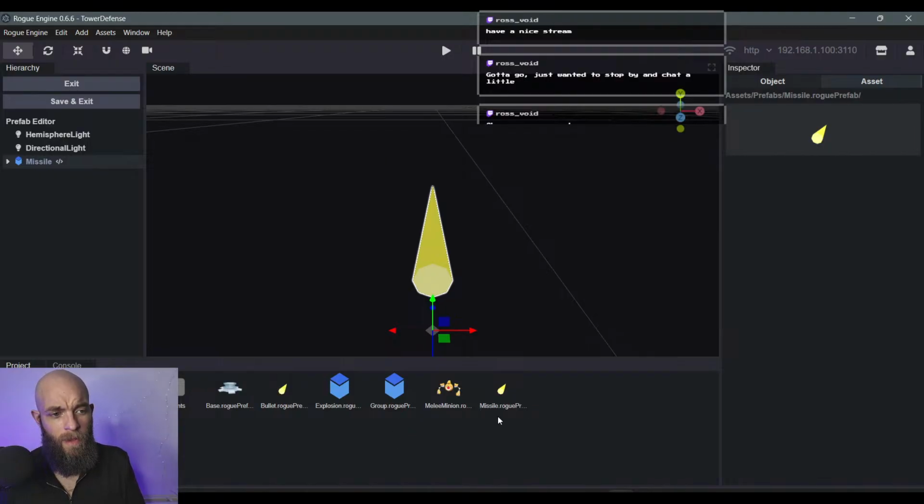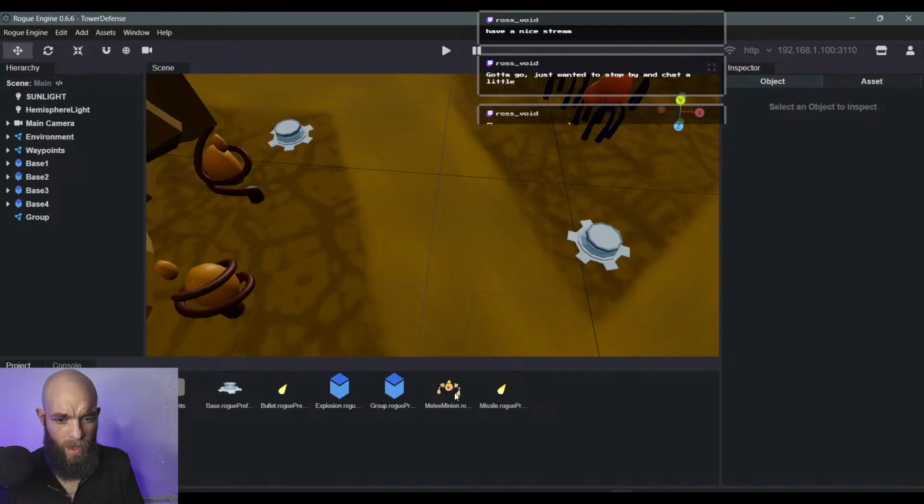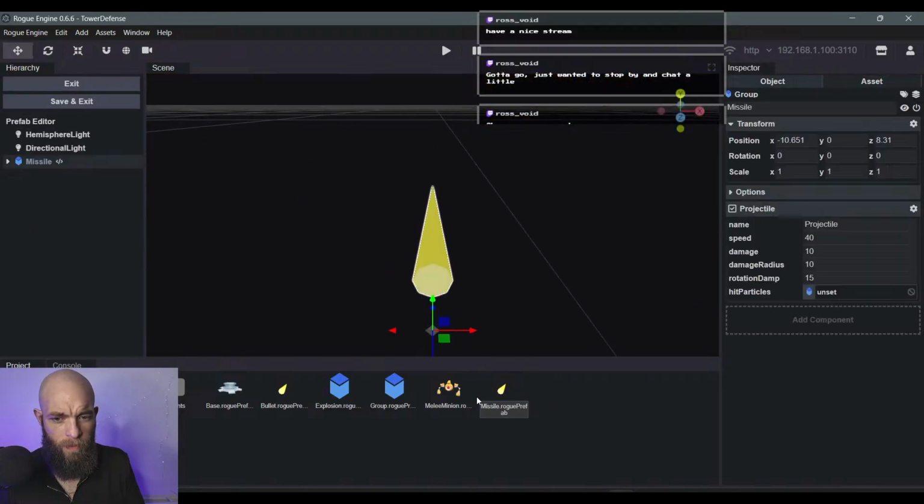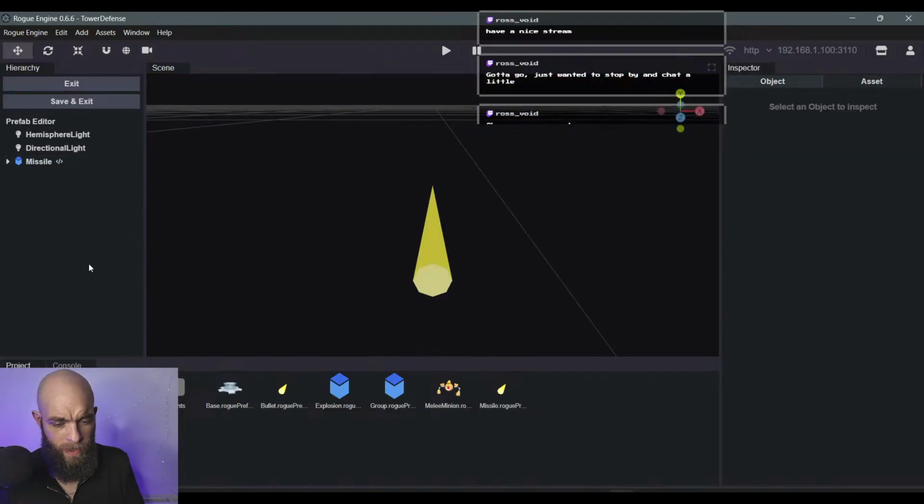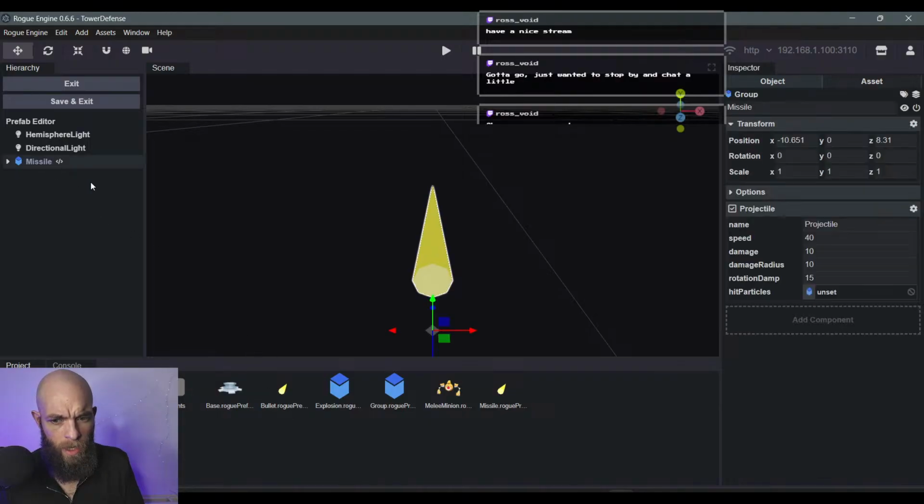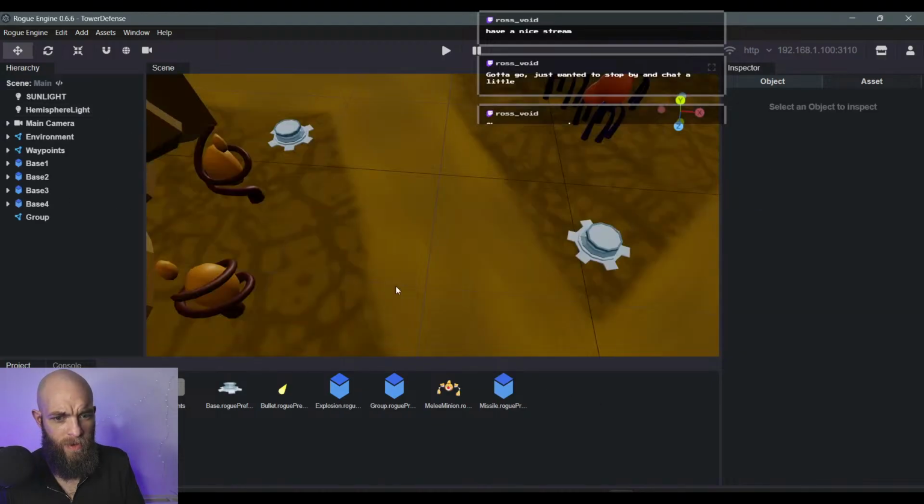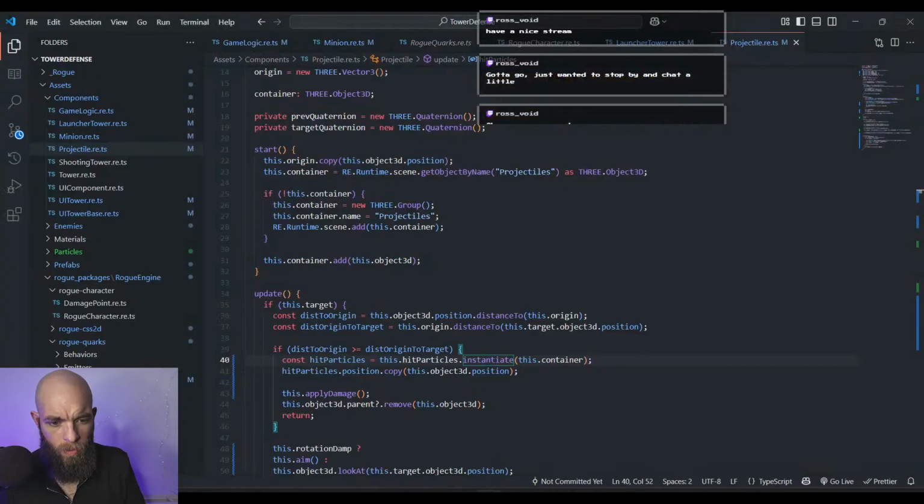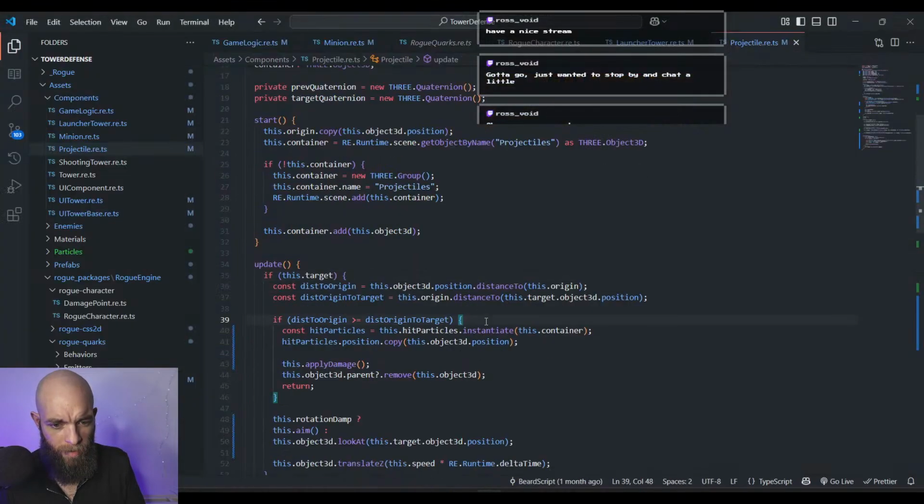All right, so the missile. Let's open the missile thing. And now for the missile, we're just going to add the explosion to the hit particles. And we're going to click save and exit. And now, supposedly, when we... wait, no. Wait a second. We're going to have a problem here.